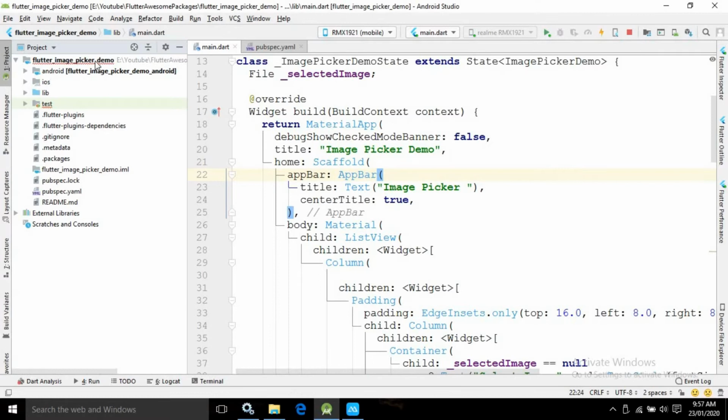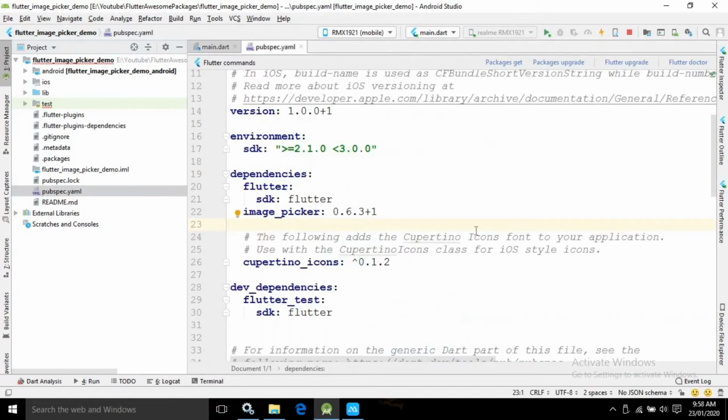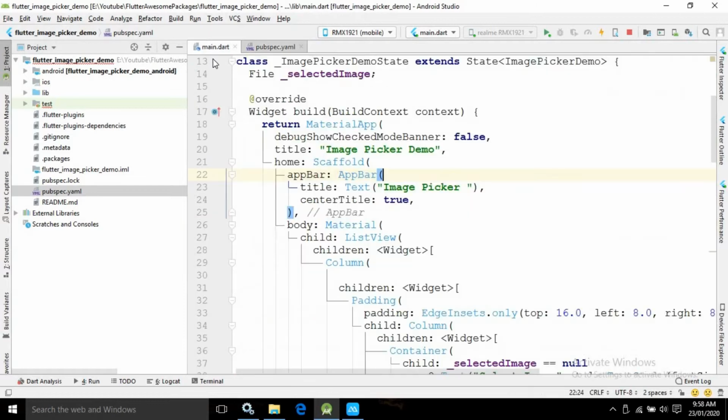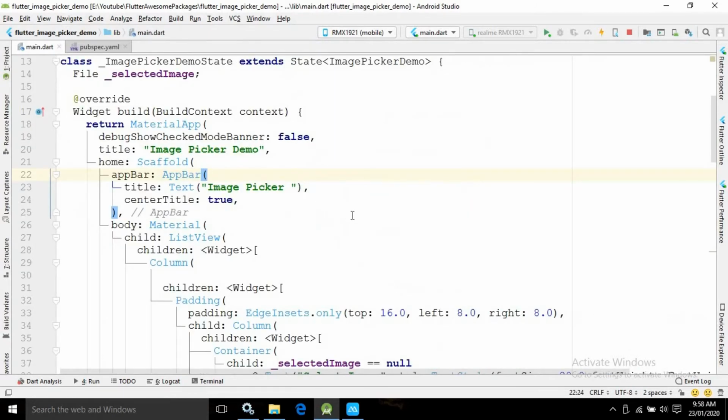Now you can see here I have created a project named Flutter Image Picker Demo, and in the pubspec.yaml I have used a plugin named Image Picker, right? Now after using this plugin, you need to synchronize the project by clicking on packages get, and once you have done that, let me move to this main.dart file.